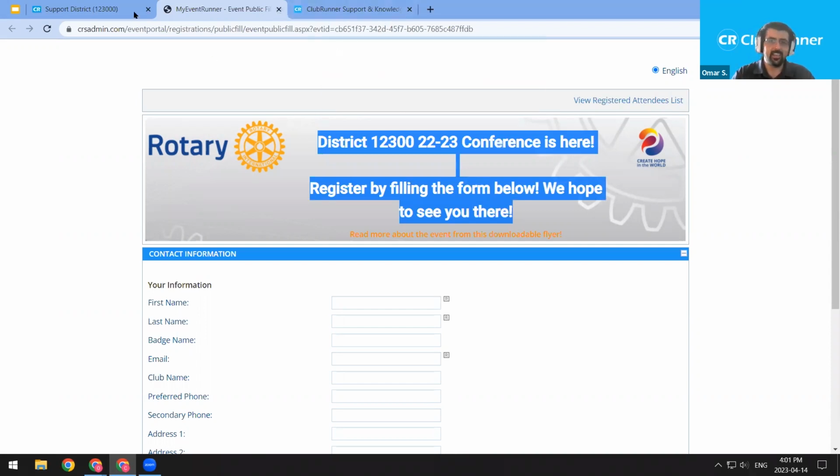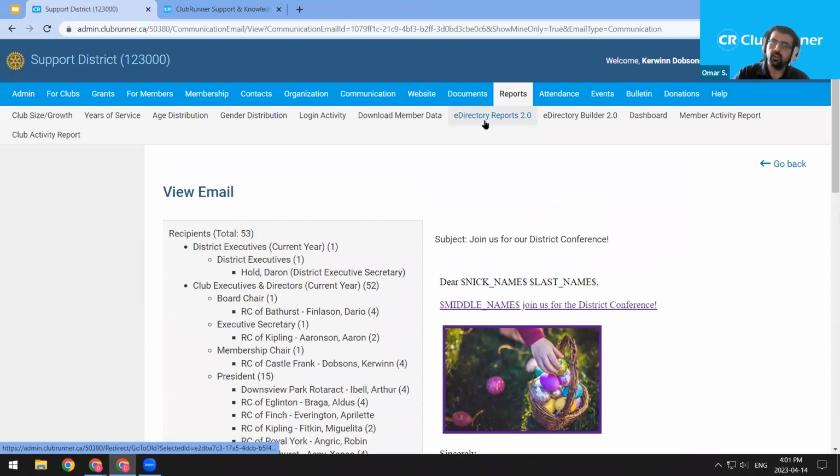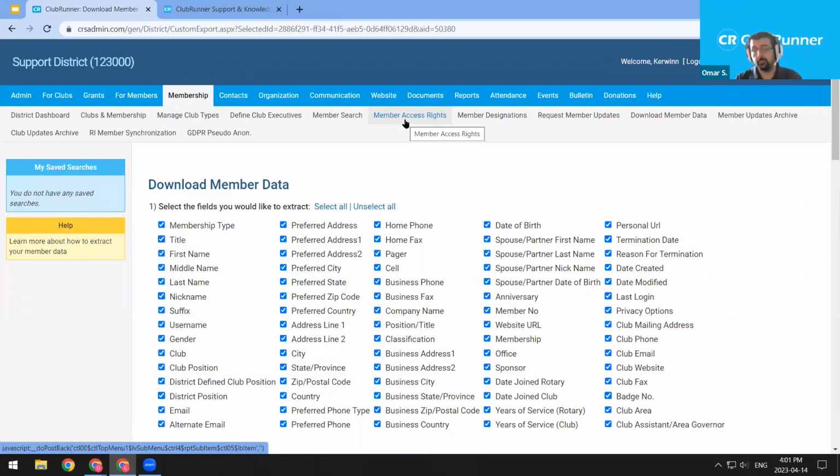Let's go ahead and view some reports. So back in my district member area, to get to all of the district reports, we're going to click reports in the top blue bar. And in order to view many of these reports, you would need the membership editor access, with one special exception. Download member data, which I will show you, requires a specific download member data access right, because it does give all of the member data if you'd like to export that from the system.